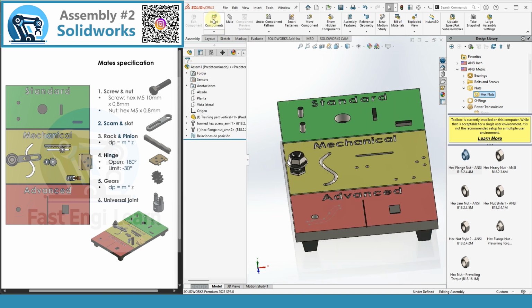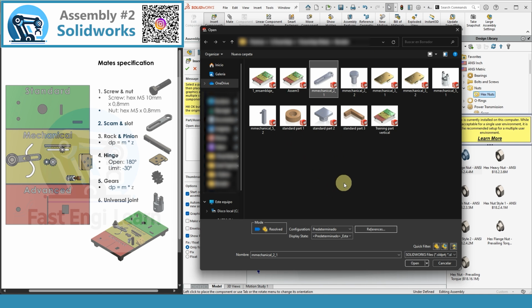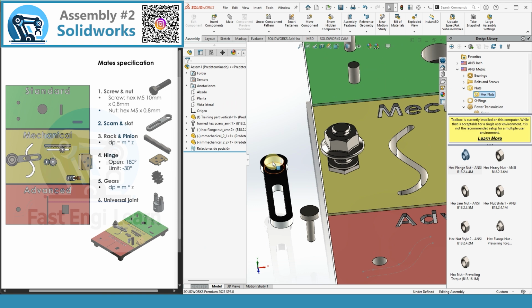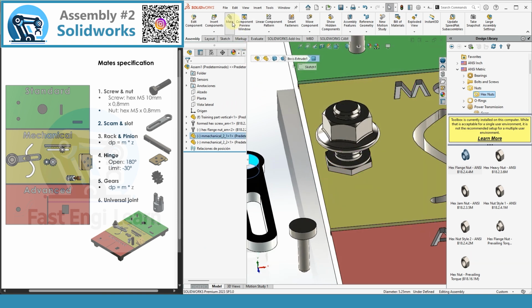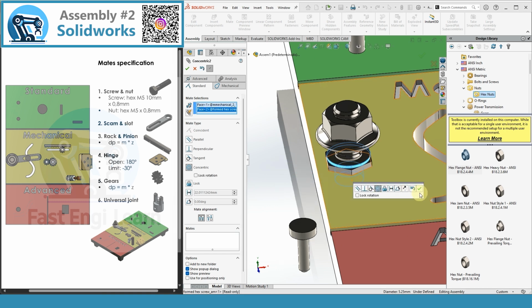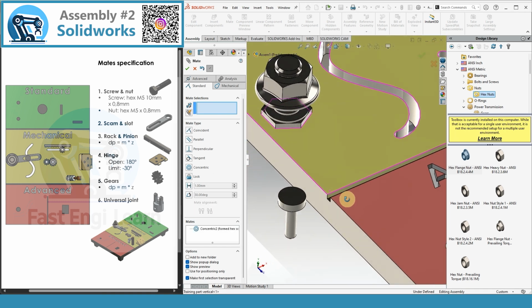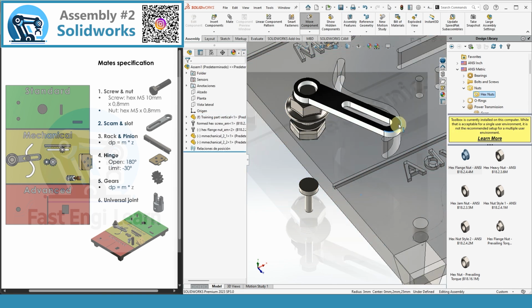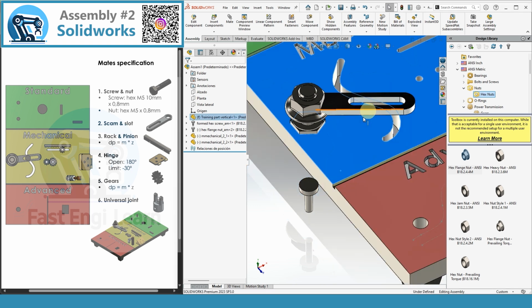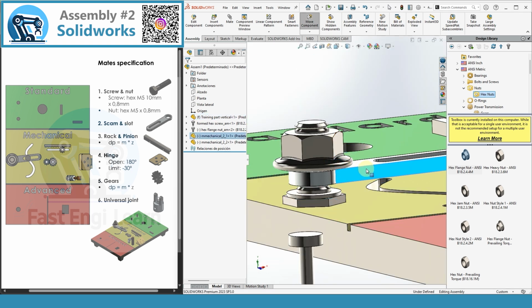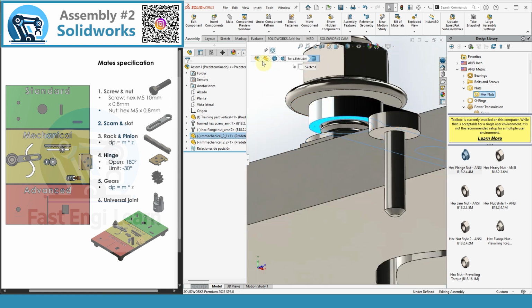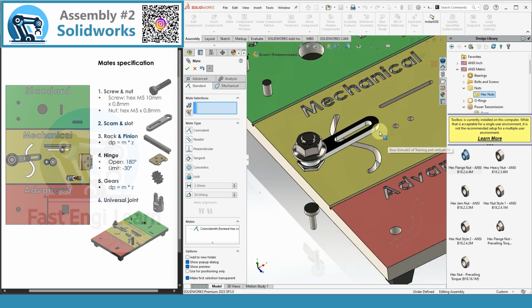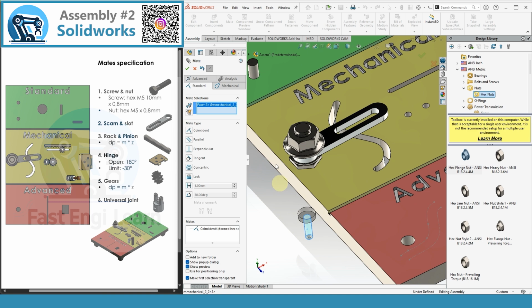For the next relation, insert the necessary parts again. Apply the standard relations first. Proceed to create the slot mechanical relation so that the part only moves within the hole.